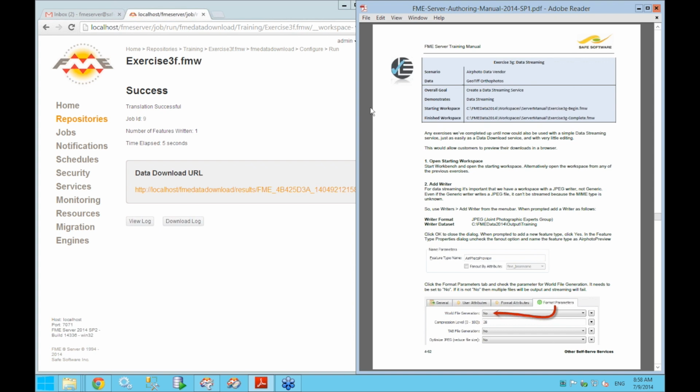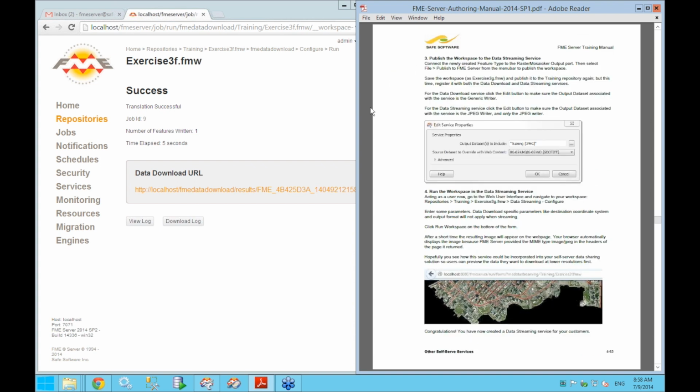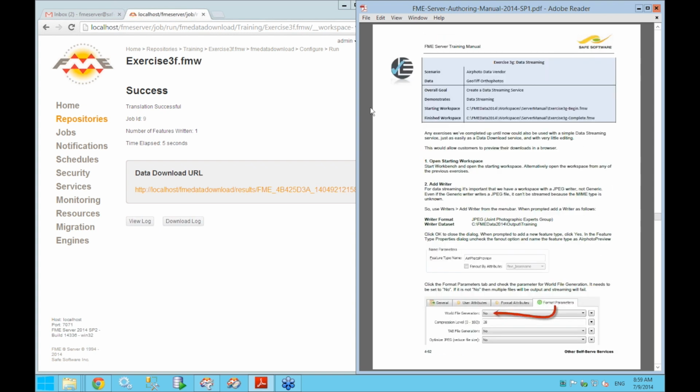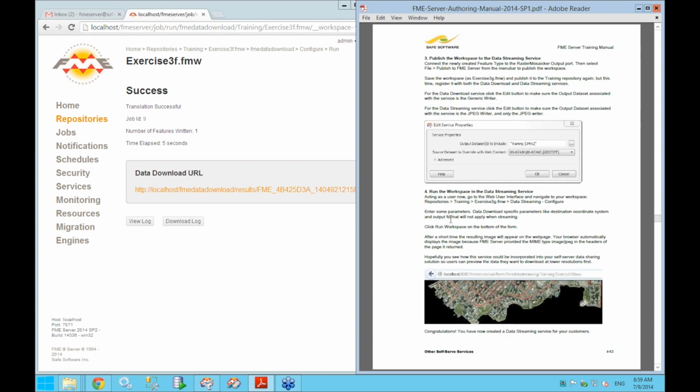This next exercise gets into another example dealing with the data streaming service. We've actually tried that out a little with another workspace we built, so I think I might just skip over this. It's essentially the same as the workspace we built yesterday that was creating HTML. The difference here is that we're using a workspace that writes out to JPEG.